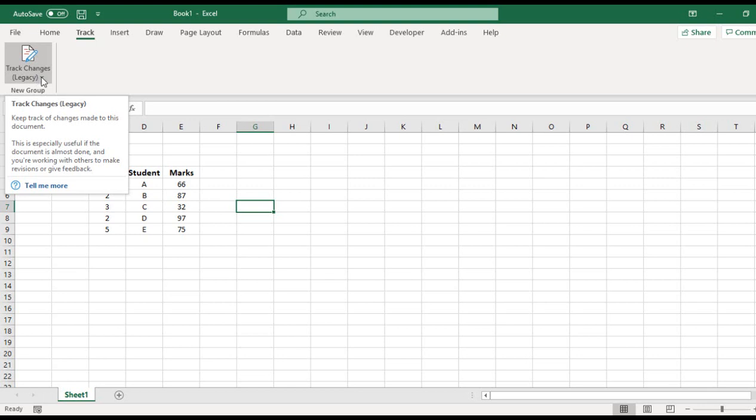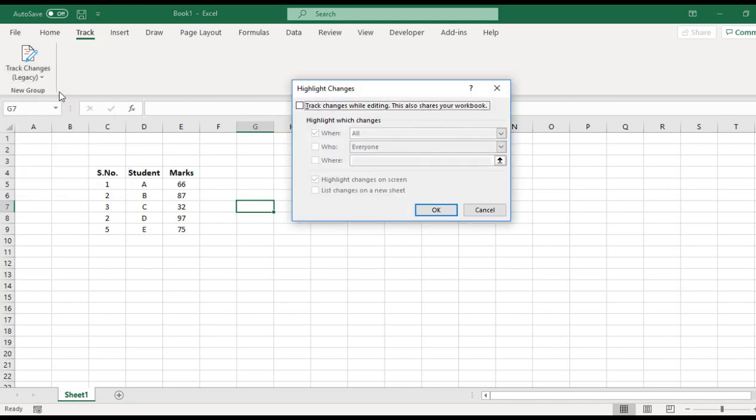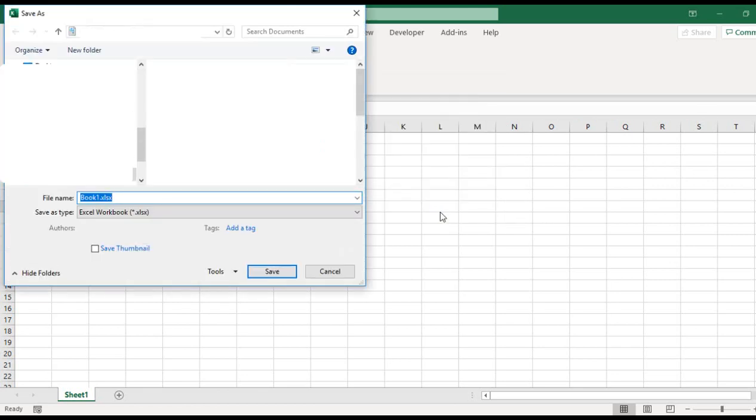Now if you have to activate this command, you have to click here and click on highlight changes and enable this option track changes while editing. When you do it, it will also share the workbook. So that is one thing that we have to keep in mind. And when you click on this OK button, it will ask you to save the file. So I click on OK. It will ask me to save the file. I can rename it to track and click on the save button.